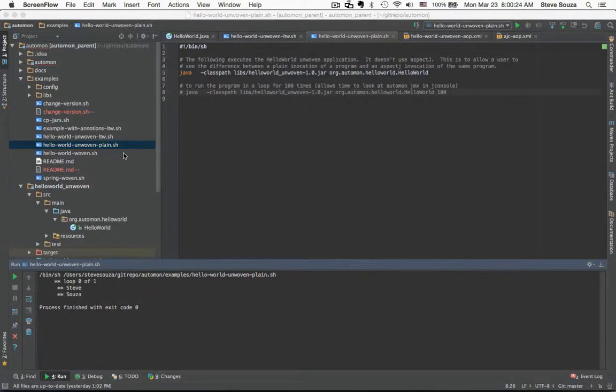Hi, I'm going to show you how Automon can monitor your application at runtime and determine what classes to monitor at runtime with AspectJ's load time weaving. Okay, let me run the program.